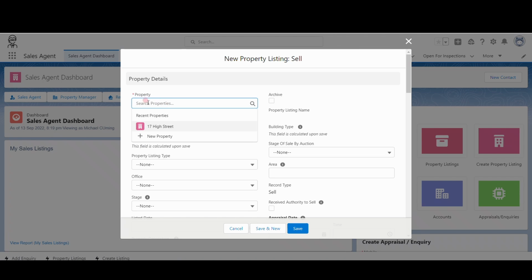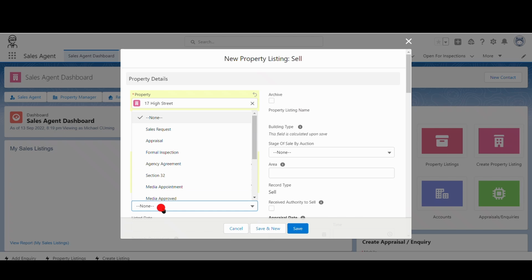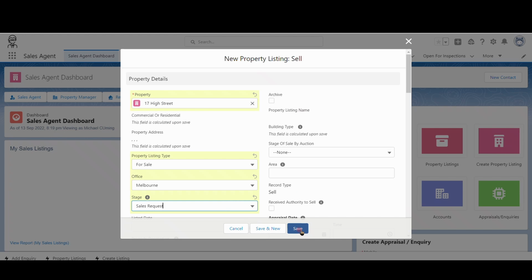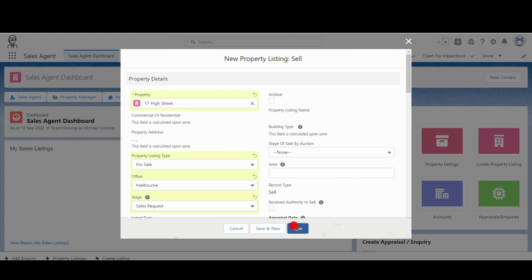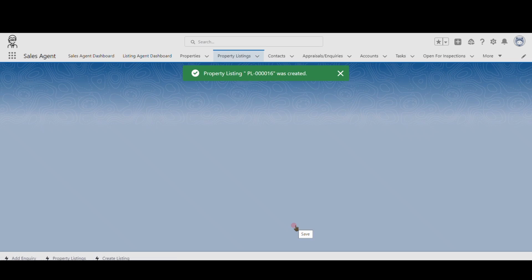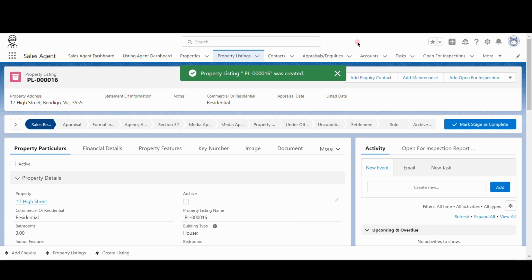I'm going to use a property, 17 High Street, that I've just created for sale. I'm picking office and I'm going to pick a stage, and that's all the information I'm going to fill in for now. So we've got a property listing record page. This is where we do the bulk of our work in getting the property listing sold.